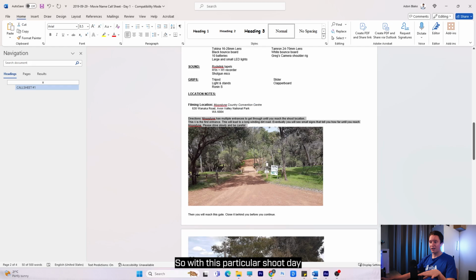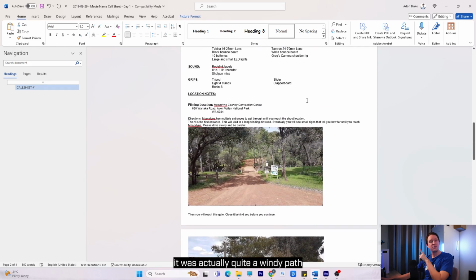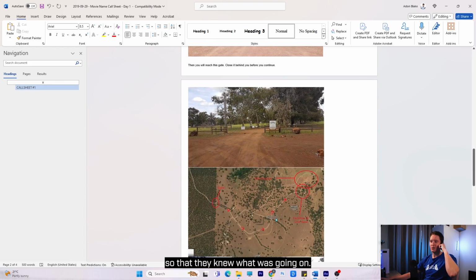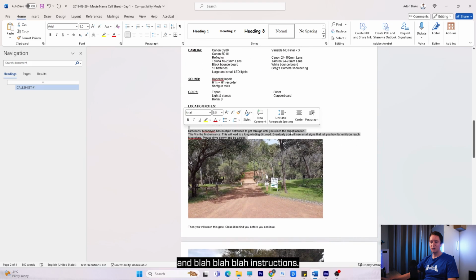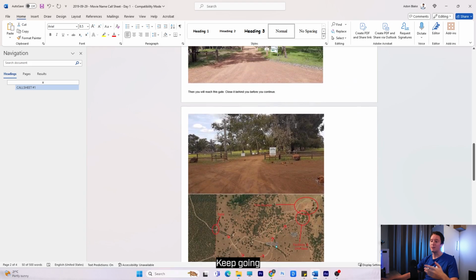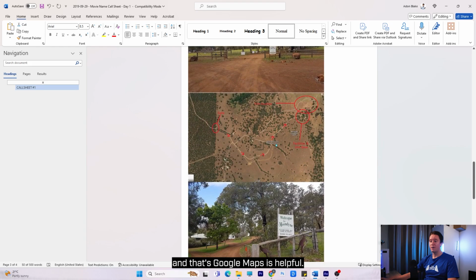So with this particular shoot day that I'm showing here, it was actually quite a windy path to get to the spot where we were filming. So I put in a number of photos along the drive so that they knew what was going on. So, you know, this is the entrance and so on, instructions. Then you'll see this sign, keep going. And then I'll go onto Google Maps, and Google Maps is helpful. So I'll just get a screen grab of the whole area.